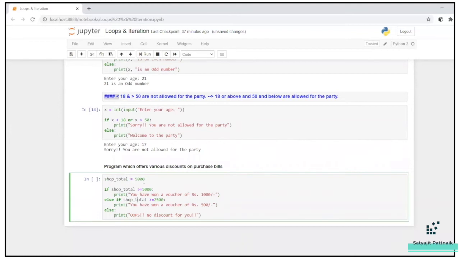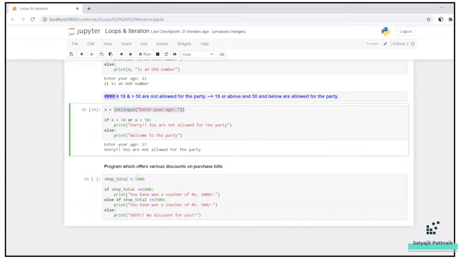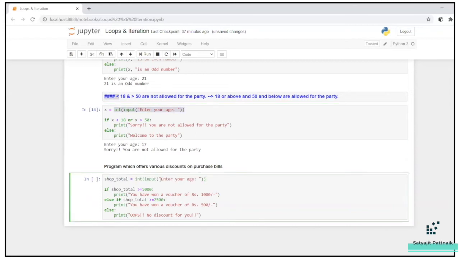Now, obviously, we have taken this value as a hard-coded value. Let's take it from the input itself. Input your bill amount. So let's bring it on. Before running this program, this is a generic if else statement, but in Python we don't accept else if. Instead of else if, you can use elif. So if, then elif, then else.